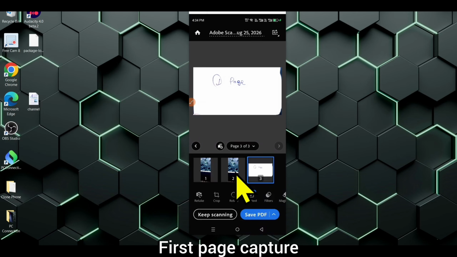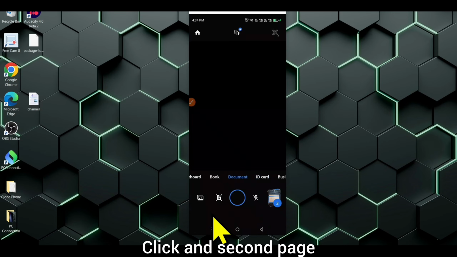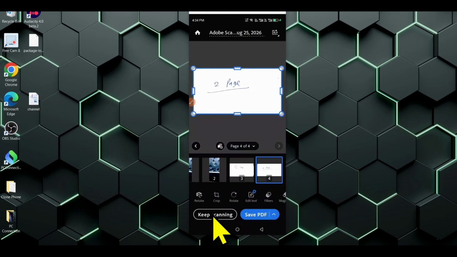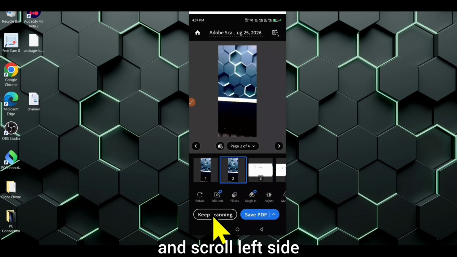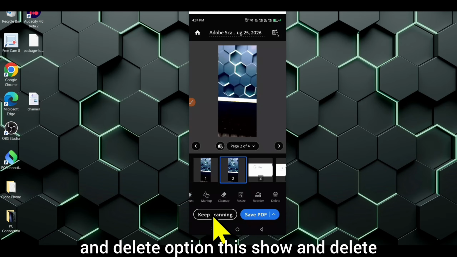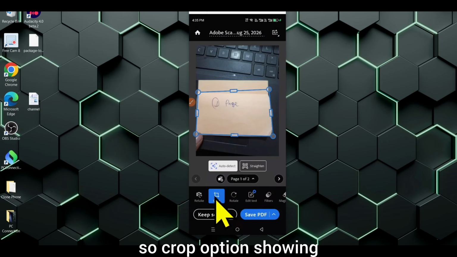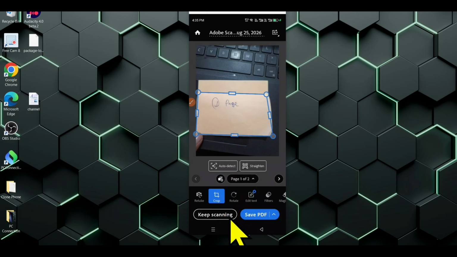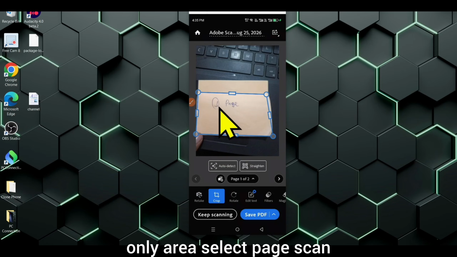First page captured and second capture for keep scanning, click the camera button and capture the second page. You can see first page and second page. If you want to delete this page, scroll to the left side and the delete option shows, and delete. If you want to customize, the crop option is showing and custom here opens, you can customize. Okay, after that second page customize, select only the area of the page to scan.